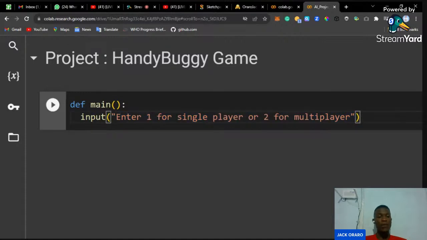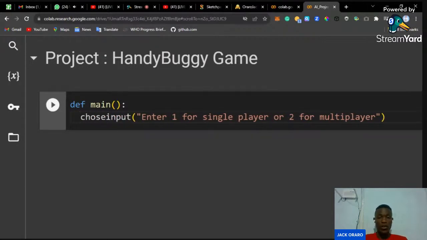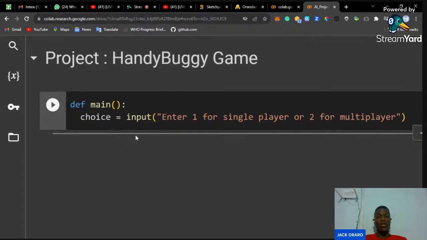Now let me initialize something for it. This input will be the choice of the player who is playing my game. So I'm going to create a variable for it. Let me call it choice. So choice is equal to input.